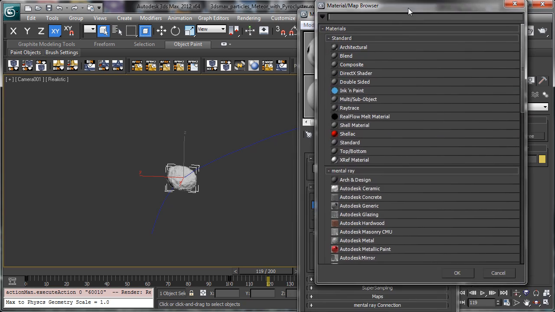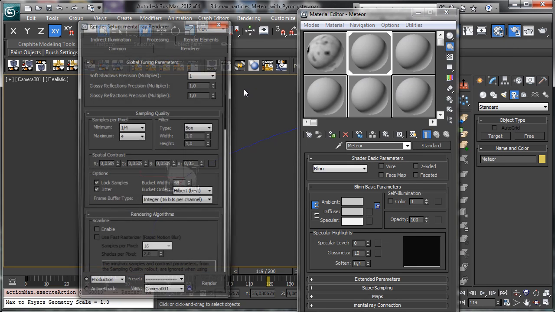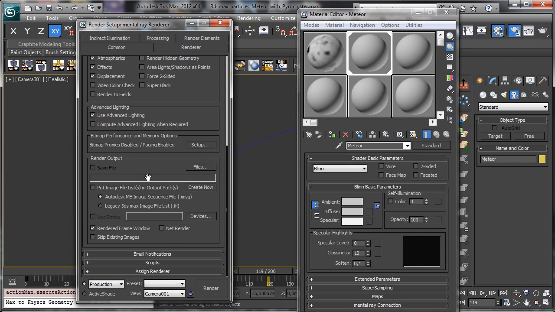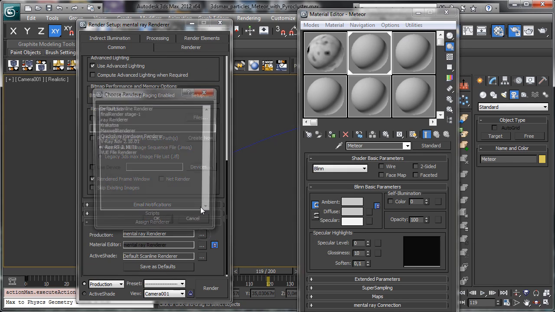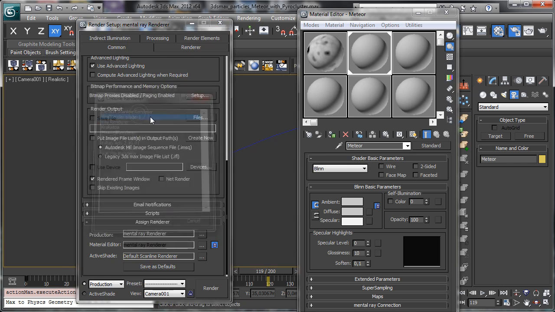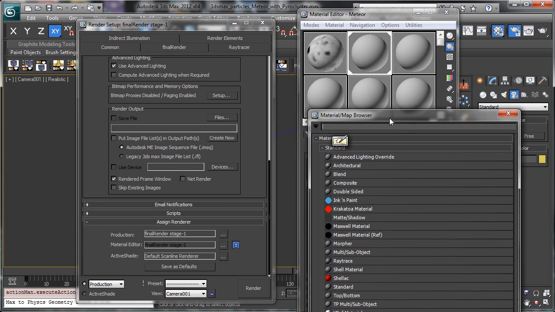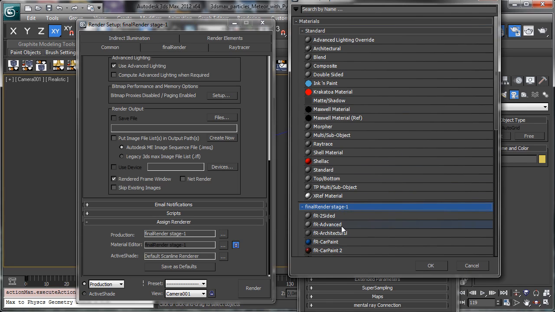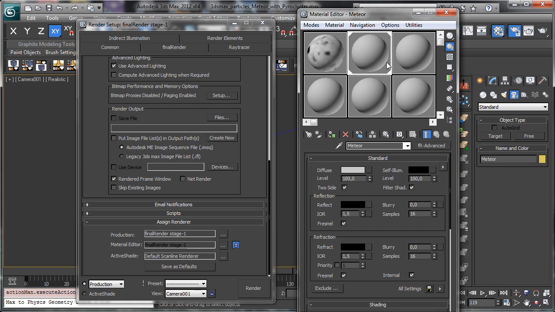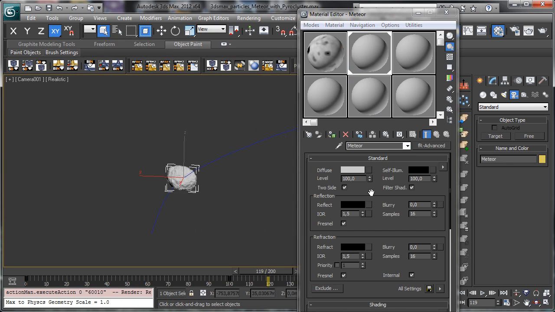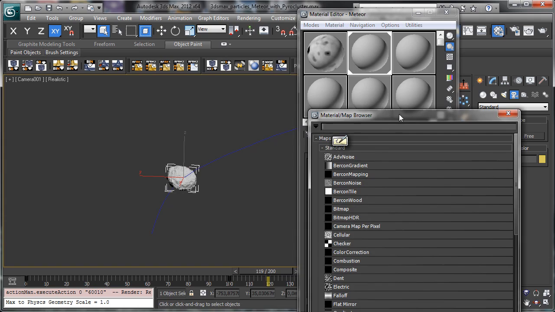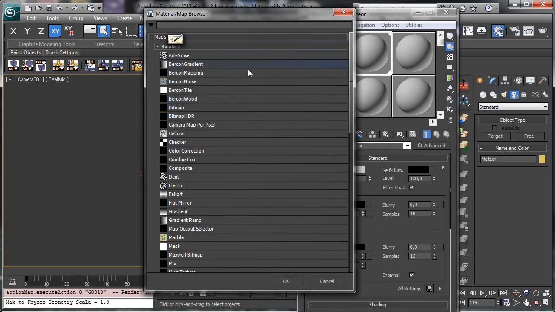So let's go there, and let's say that we render the scene using a final render. Okay, and this one will be an advanced material, but it will be only a simple material, nothing so special. Let's say that we'll use, let's try with something we can have there.